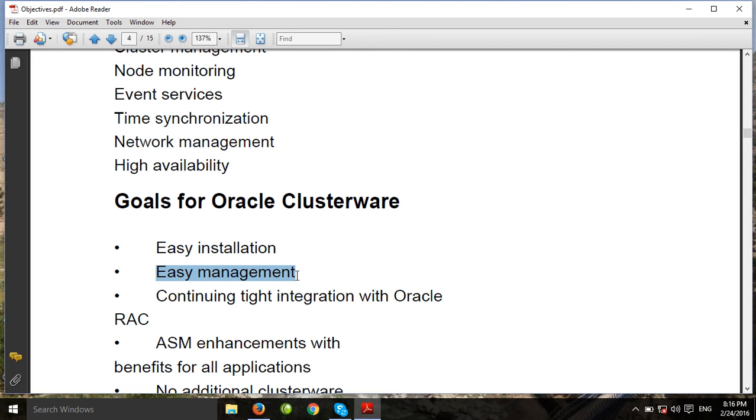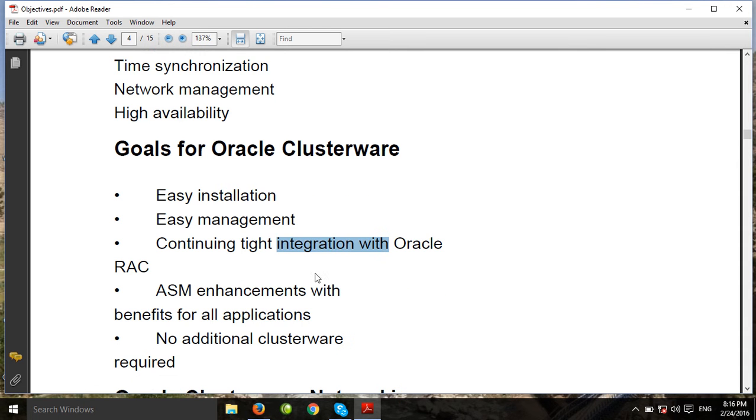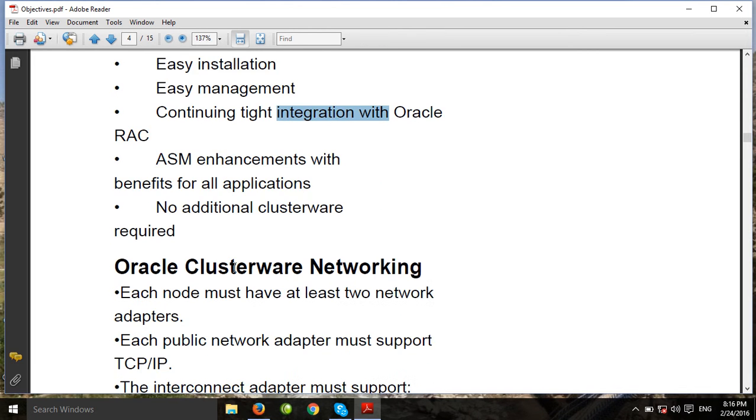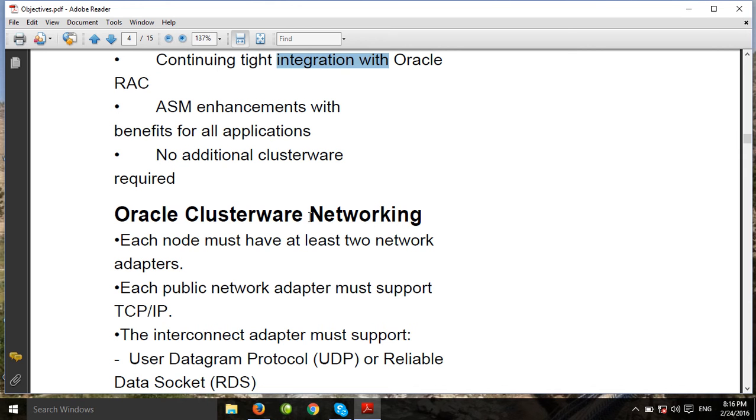So we have very nice help. When you put dash help, it will show you all the related commands which you can apply to the cluster. Continuing: tight integration with Oracle, ASM enhancement with benefits for all applications. No additional clusterware required.